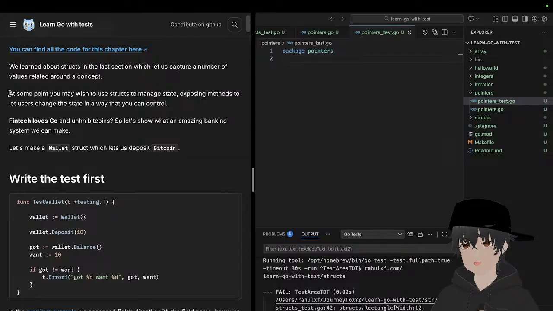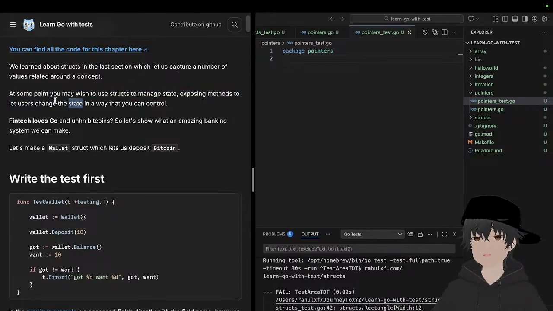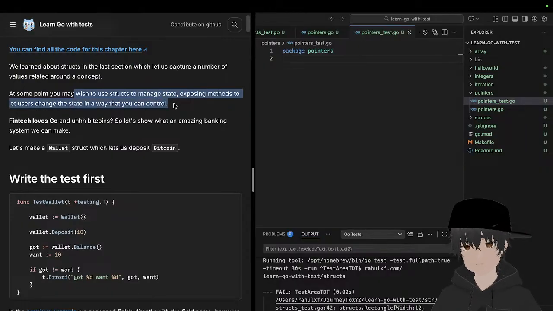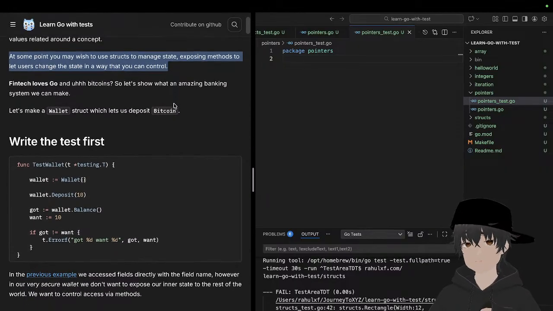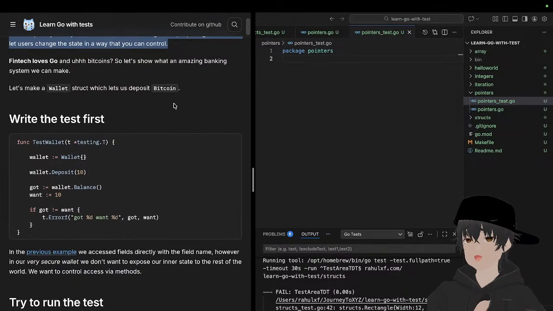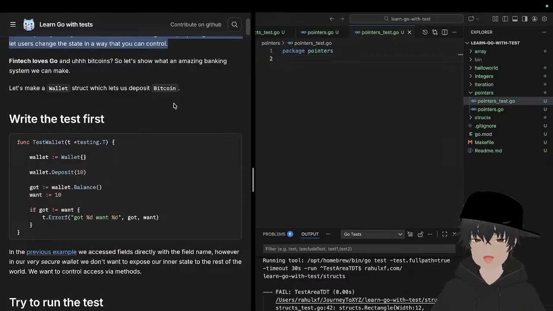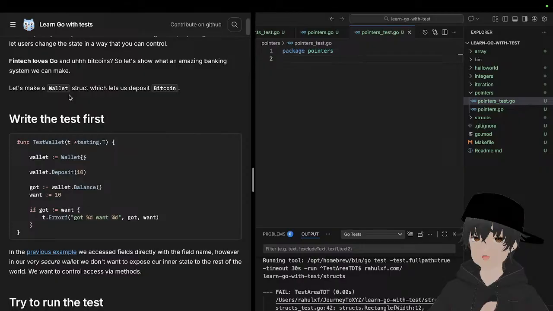Fun. At some point, you may wish to use a struct to manage state and expose methods to let the user change the state in a way that you can control. Fintech loves Go and Bitcoin, so there are amazing banking systems we can make. Let's make a wallet struct which lets us deposit Bitcoin.